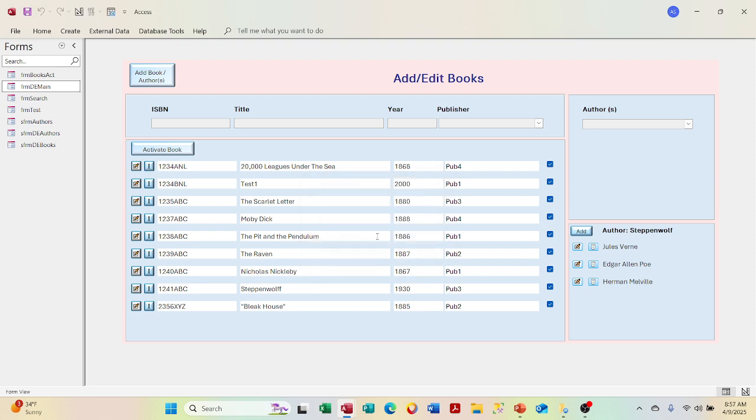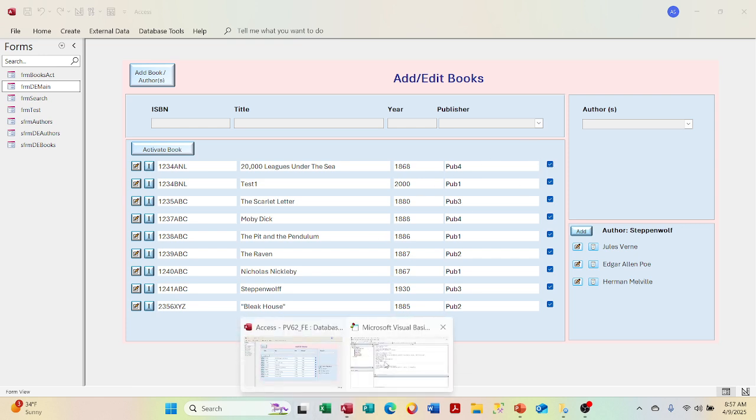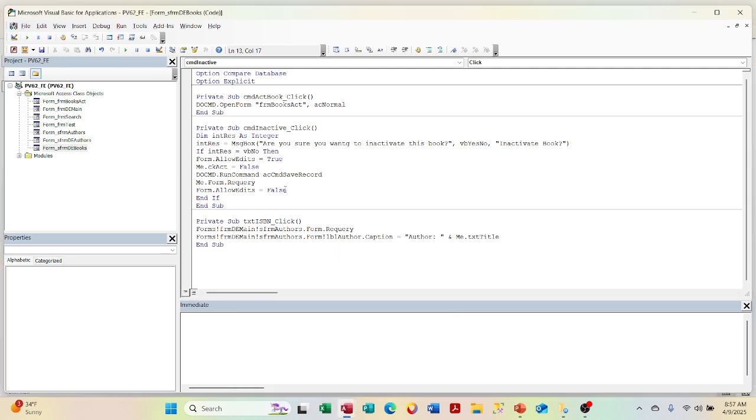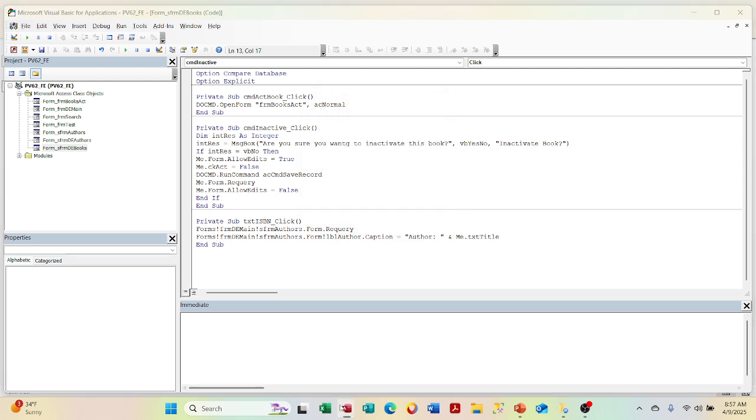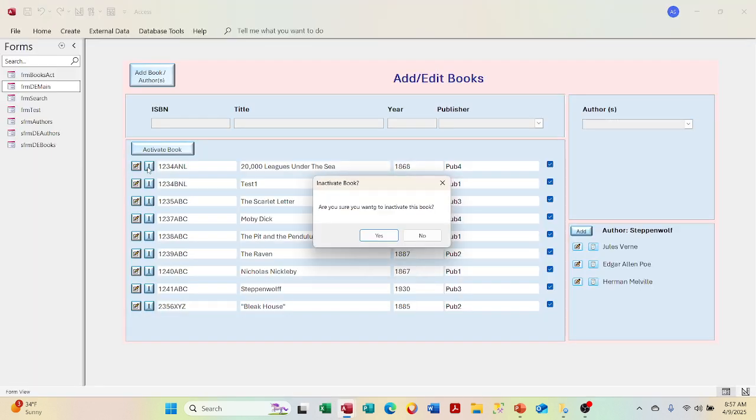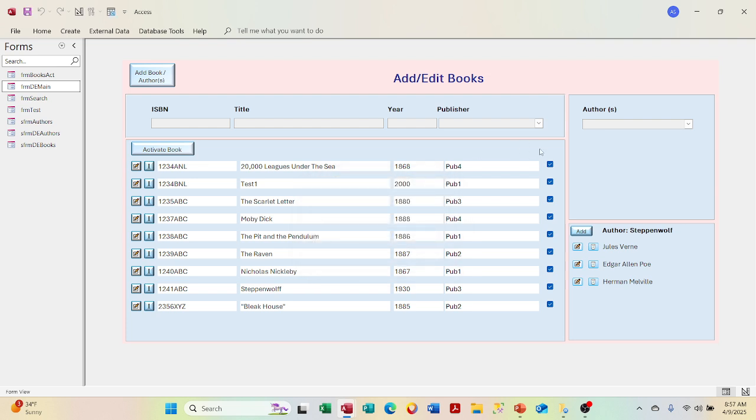Yeah, let's try it. And did it work? All right, let's see here. Oh, I think, let's do the Me.Form.AllowEdits. I'm forgetting that. So we need to do it in the immediate window. And that should work. In the immediate window, it should set it. Let's see. No.